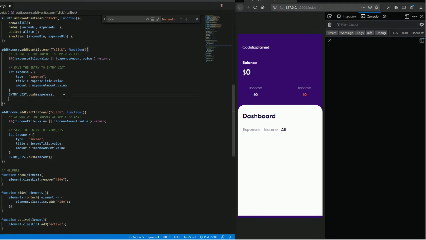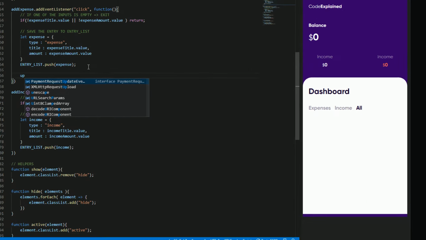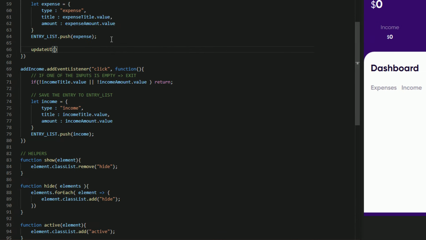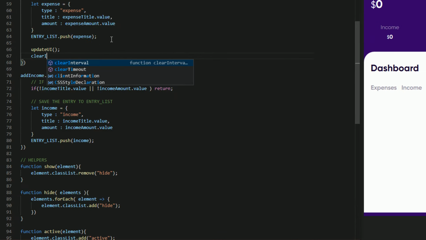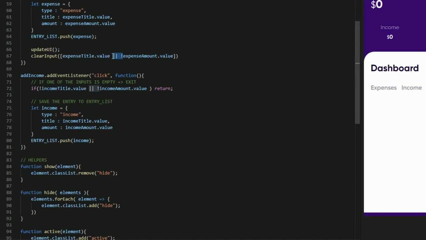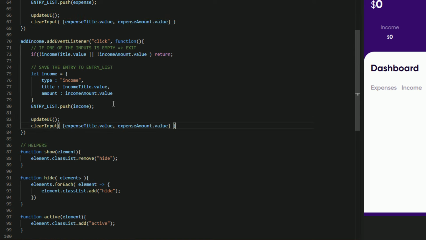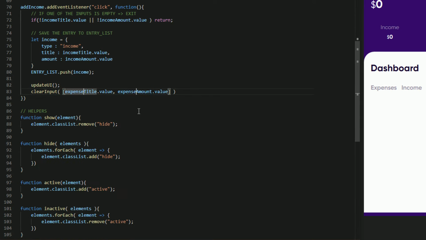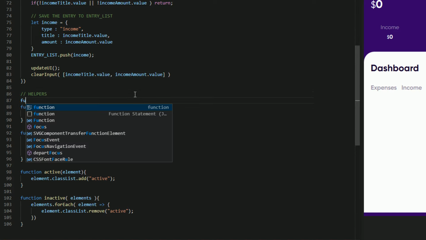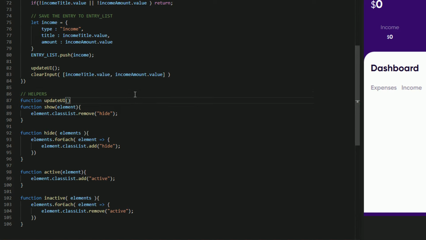Now after this we need to update the UI because we added a new entry, and of course we need to clear the inputs. Here a function will take in two elements, two inputs, so we put them inside an array. Same thing for adding the income. Now we're going to create the update function. And at the bottom here, the clear input function.